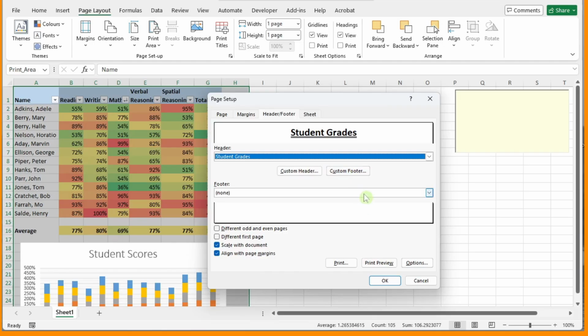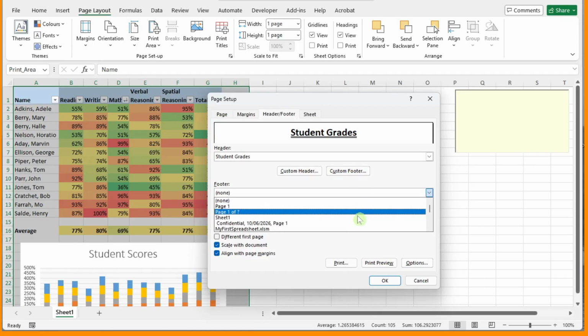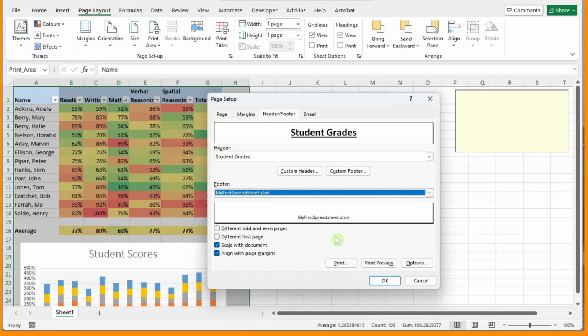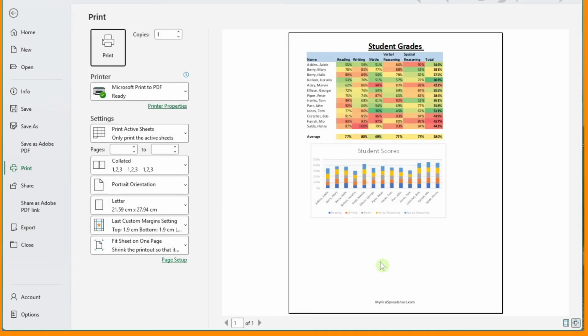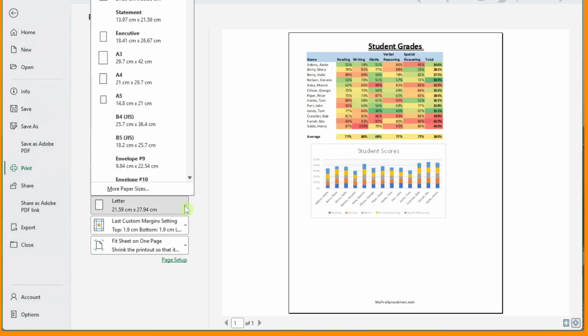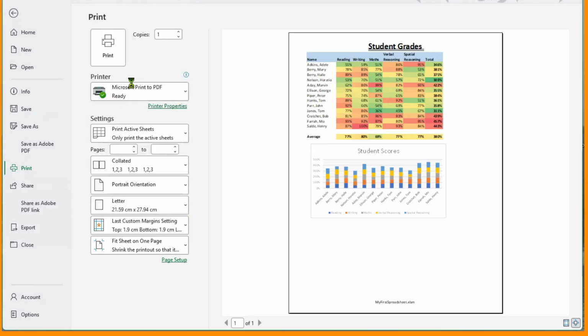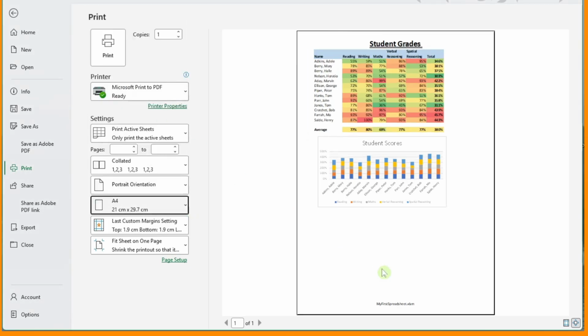We could go to custom footer, but we can also click on this box here and we'll choose the name of the spreadsheet. So obviously, if the spreadsheet's got a different name, then it won't appear as my first spreadsheet. But it's useful because you can always refer back to which spreadsheet this particular graph came from. Let's have a look at that print preview. That's looking pretty good. One thing I would like to point out is that letter size is not particularly common. It's probably going to be an A4. There we go. And we could print that.